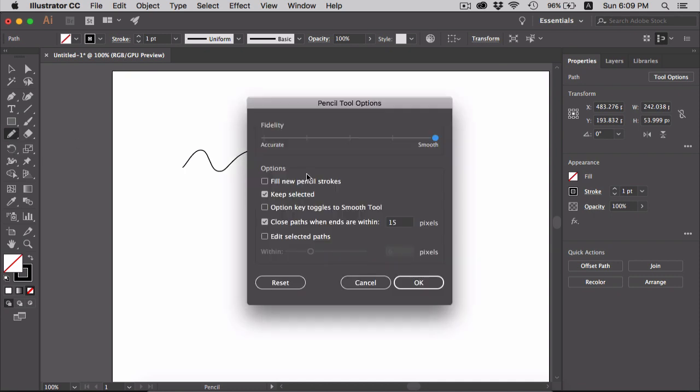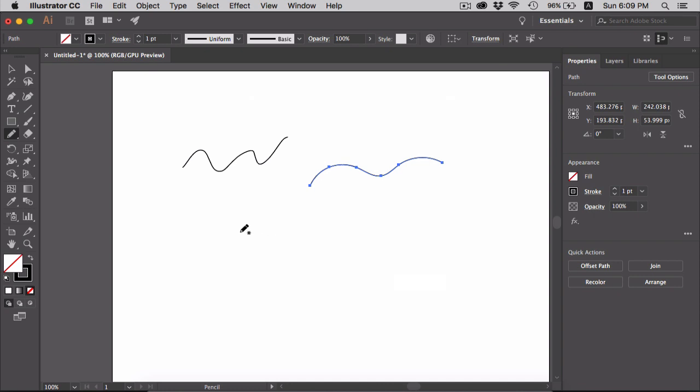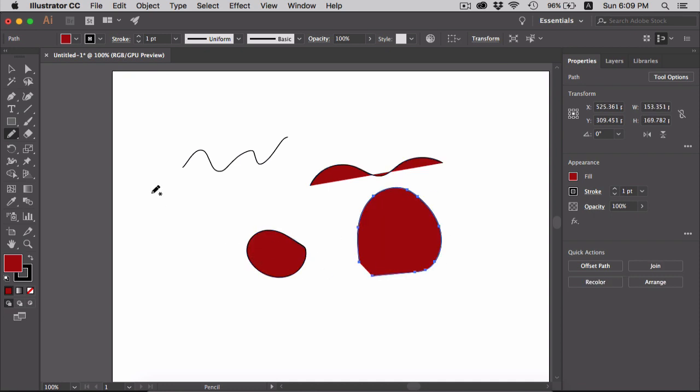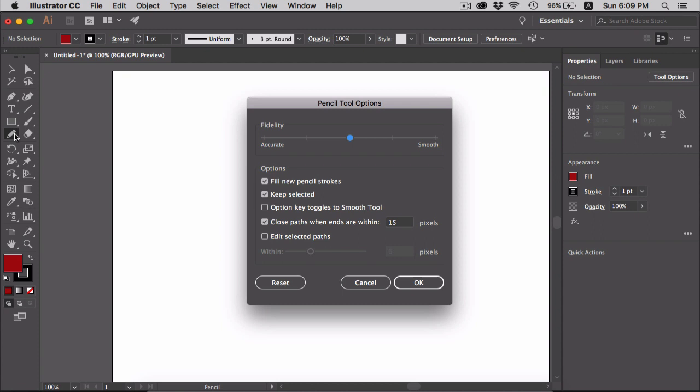Now if you check this option, Fill new pencil stroke, then whatever shape you draw will get automatically filled up with a color. So let's say I select a color, and now if I draw, the shape will automatically get filled up with that color. This option, Close path when ends are within, will close the shape if the ends are within a specified range. And you can set the range here.